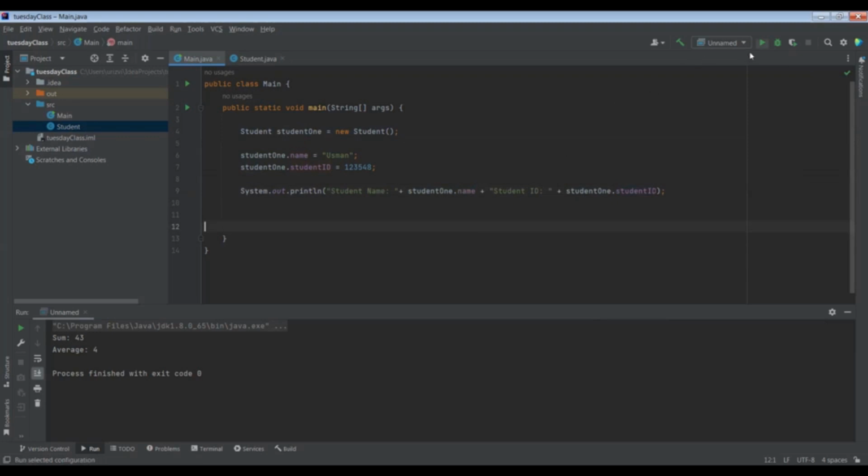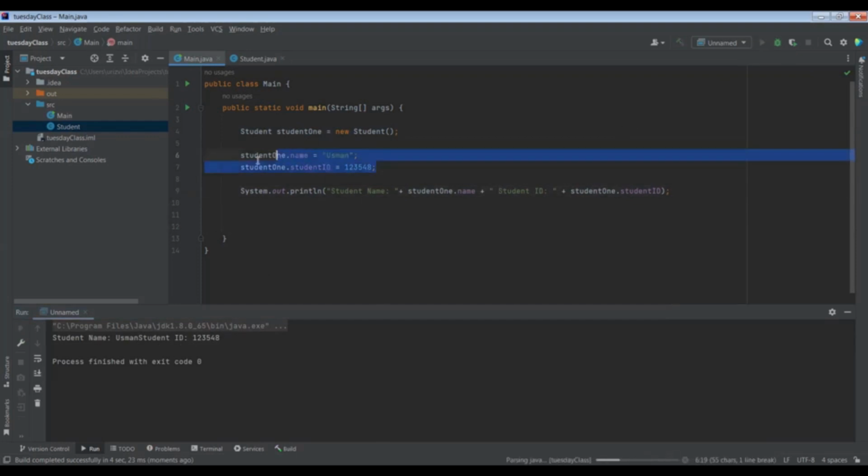If I print it out, if I run it, I get student name is Usman, and I need a space right there. And the student ID is whatever ID that I set.